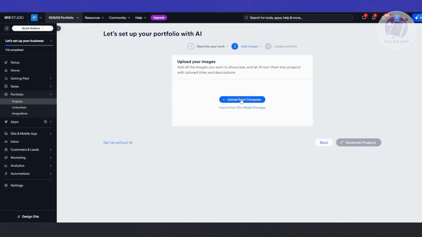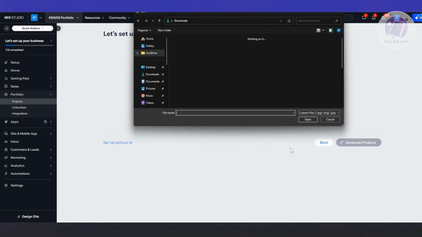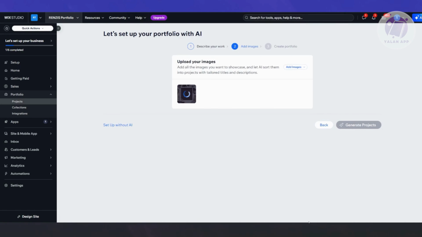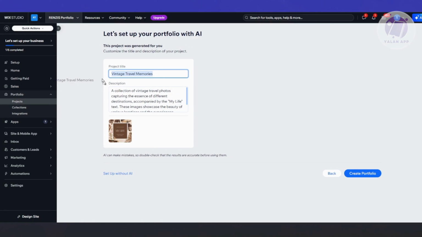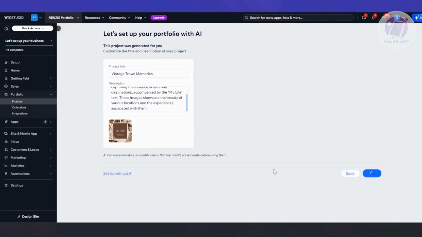And from here, you can upload your images here and even create your portfolio. Let's go and upload from computer. Let's go and choose one sample here. Click on open. And from here, you can go and click on generate projects. It's going to start analyzing the images that you've uploaded here and basically create your project. As you can see, project title here, you can edit that, the description. Let's go and click on create portfolio.